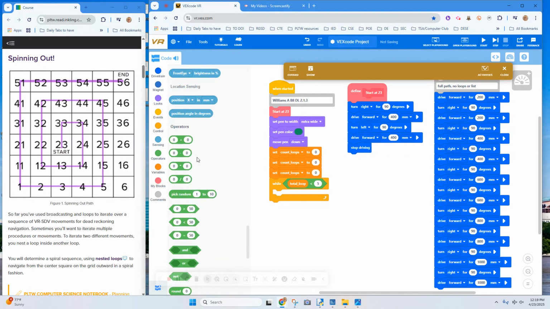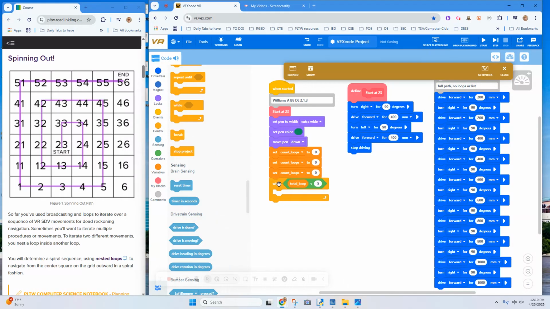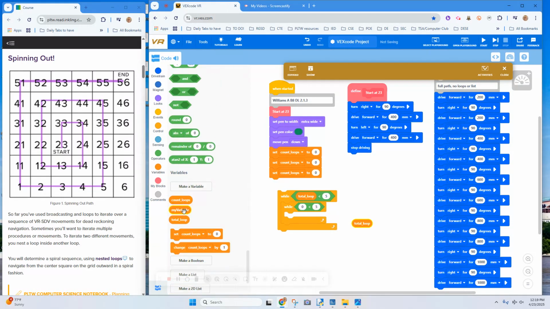We need another while. And look, I'm going to show you a secret. Pull that out. Duplicate. This while is going to go here. So while our total loops, and then we have to count our loops. So we have to pull that one out. Get in there. There we go. And while our count loops are less than 2, you ready? We need one more.